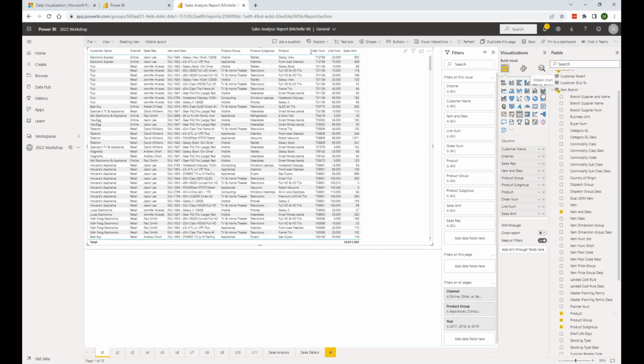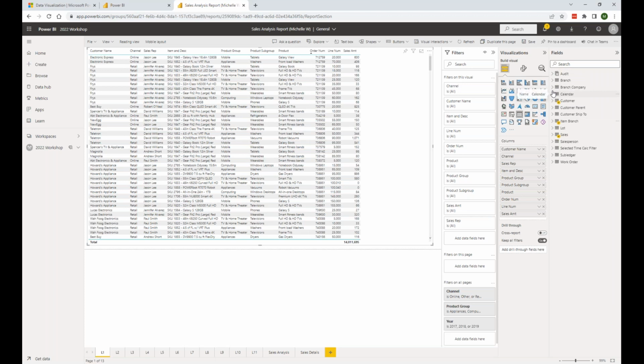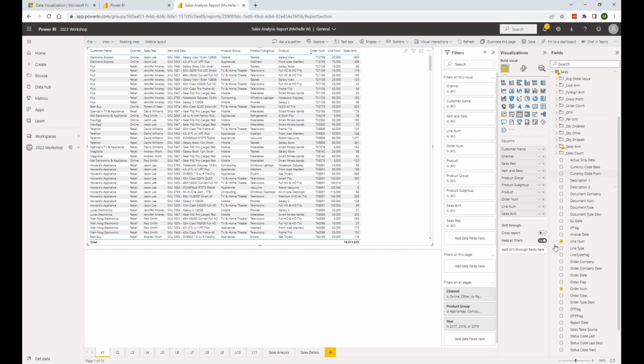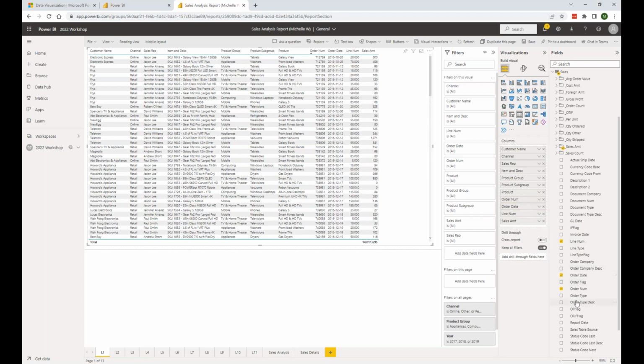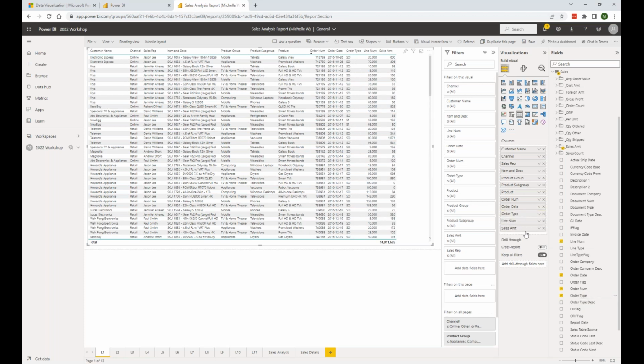And then we have our information from the sales table where we're looking at things like the order number. If we want to add additional information, let's go ahead and navigate down to the sales table. And we have the order number. Let's go ahead and add a couple other things like the order date, the order type, and then we have our line number and our sales amount.